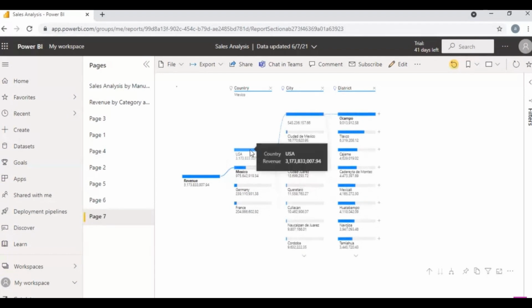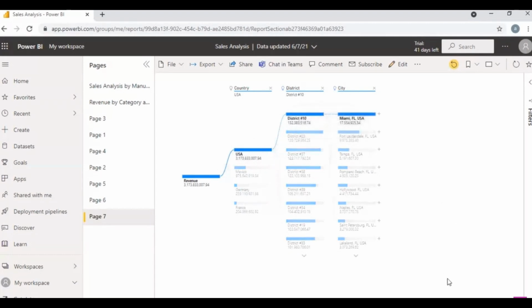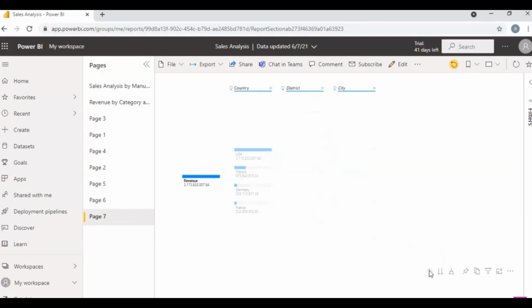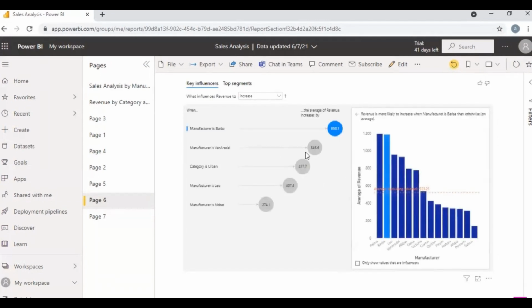So a deeper level analysis for USA and Mexico, and how easy it is. That's the best thing I love about this report. You can click on this button as well to go one level up or down, drill up, drill down. Right now I want to drill up once again, drill down, drill down. This is the way. And if you go to page 6, where you have the key influencers, I hope you are clear with that. It will run the analysis for a second and give you the key influencers. Great. So how easy it is to find the impact, what each and everything is impacting in your data.